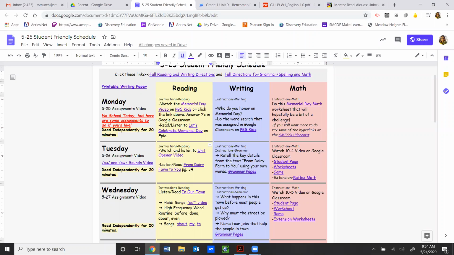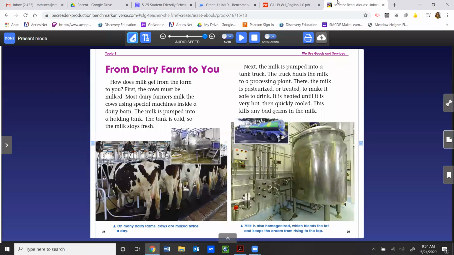Okay, so for writing, you're going to retell the key details from the text From Dairy Farm to You, so the one you just read, and you're going to do this using your own words. So if you're retelling the key details, this is a nonfiction text. You don't really need to say first, next, then, last. You can if you want, but really go back through the book and just think about what was important and start from the beginning. That's important because this is a process that they're telling you about.